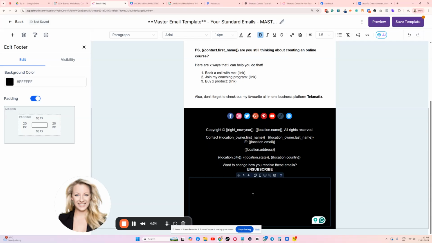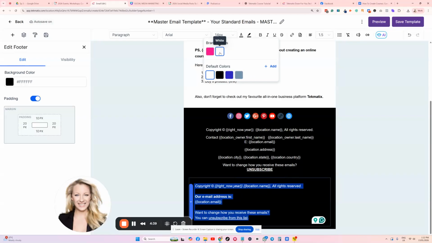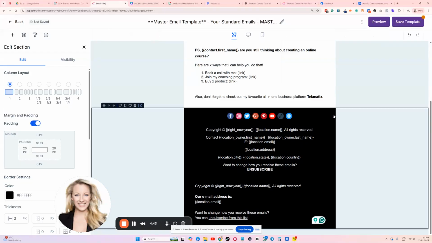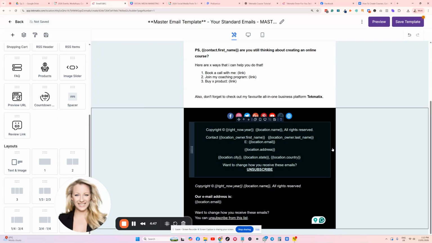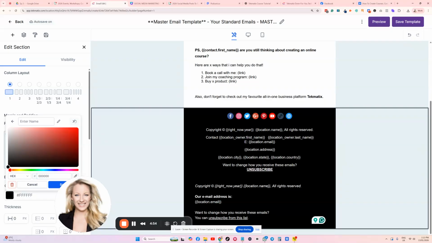Now, you can't see any text in here, so I'm just going to press Control A, and it just means we need to change the text color from black to white. Of course, you can change the background color of this if you don't like the black. You can click on this section and change that section color to whatever color you want. You can add a color and choose your own hex codes here too.